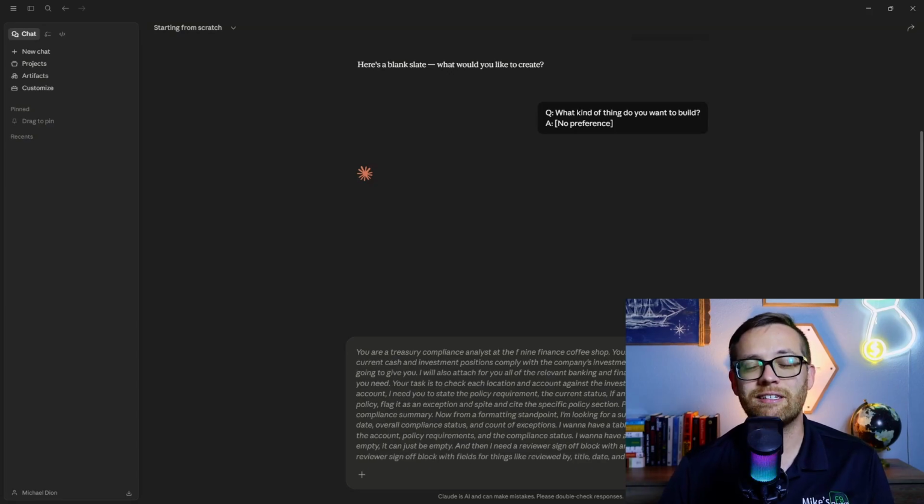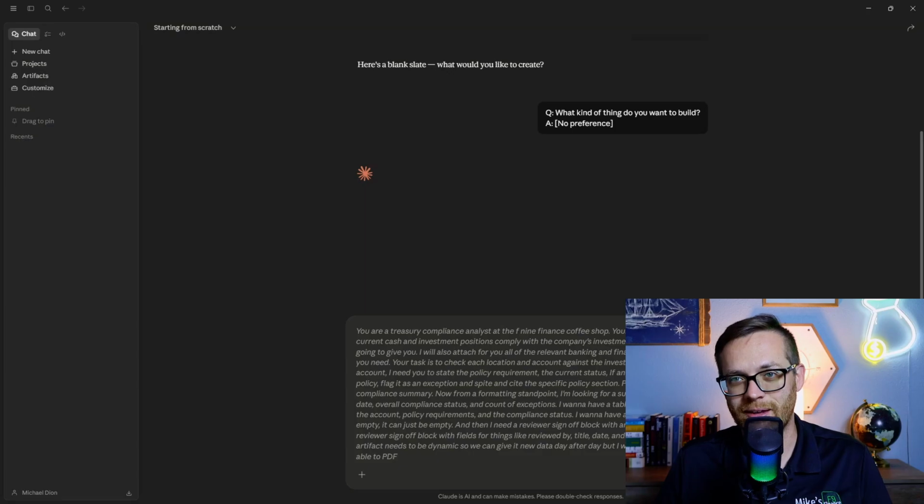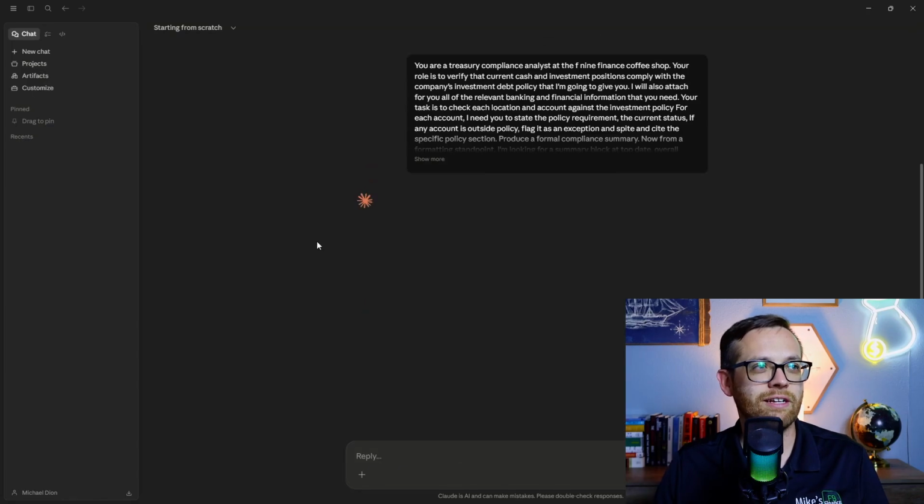Now, this artifact needs to be dynamic so we can give it new data day after day, but I want someone to be able to PDF it so that they can sign the document. All right, we've got our prompt ready, followed everything that we said. We'll go ahead and send that away, and we'll let Claude do its magic.